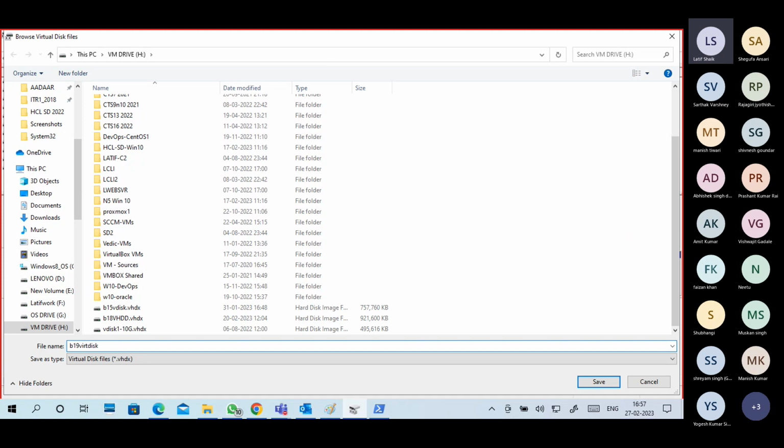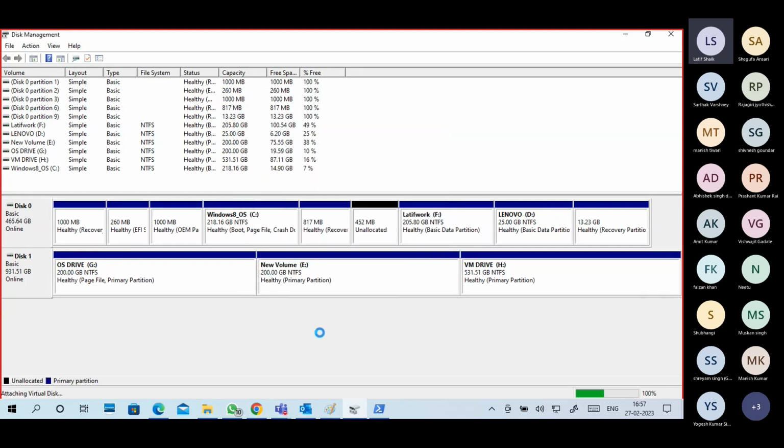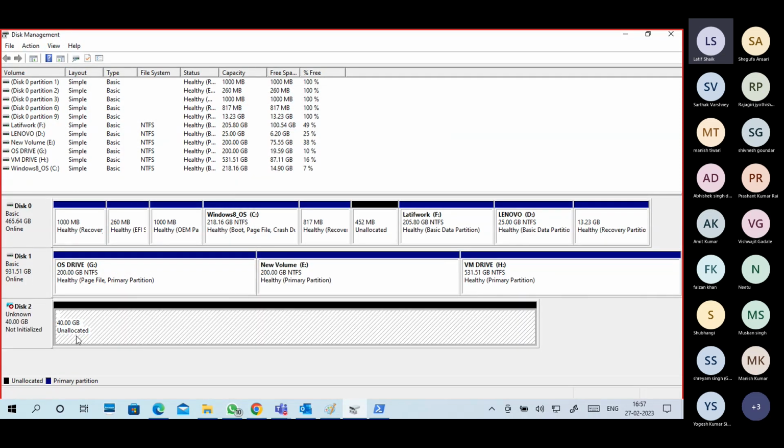Don't worry what I am doing, guys. I am trying to create a virtual hard disk for a practice purpose. It is a blank disk, unallocated, black color, and it is showing not initialized. It's not initialized as an MBR or a GPT. Guys, can you see that one? Not initialized.